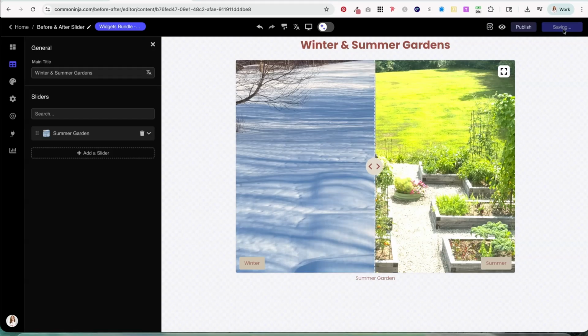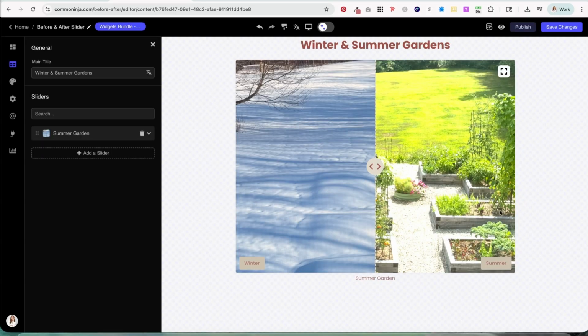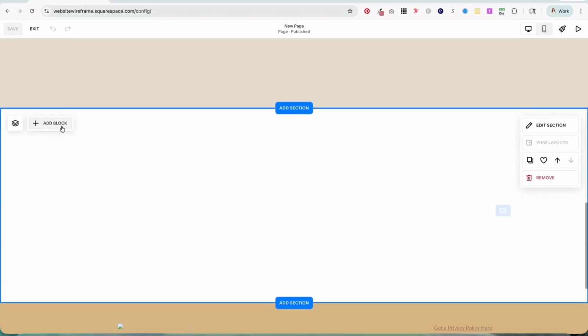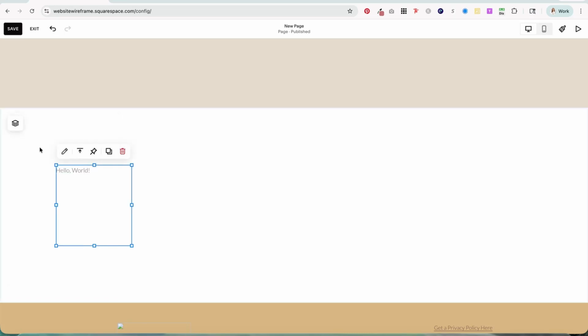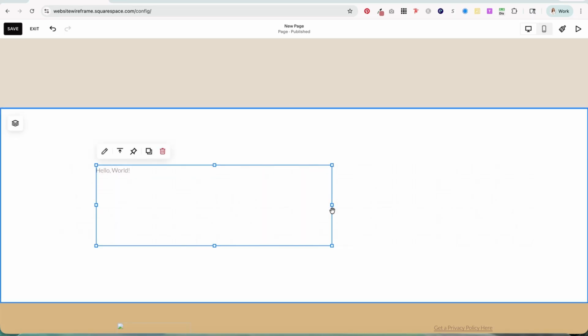So I am going to save these changes and then I'm going to publish this and copy this code. And then I'll just show you how to embed this on your website. Okay, so to embed this on your website, you're going to go to the page where you want to embed this widget and select edit, of course. And then you're going to add a code block and you can roughly position the code block where you want the slider to appear on your page.